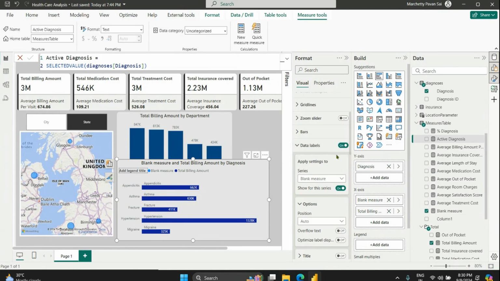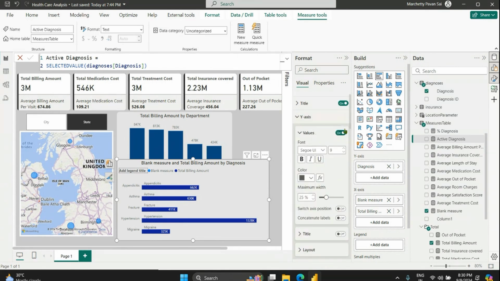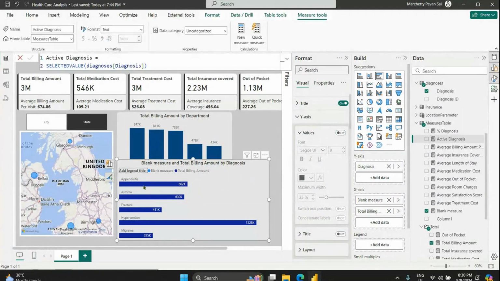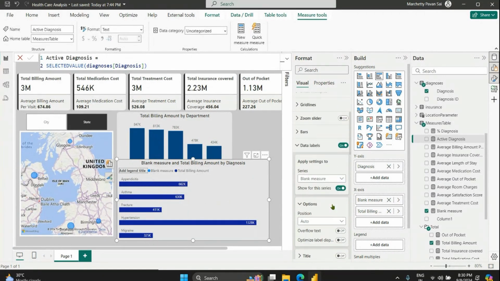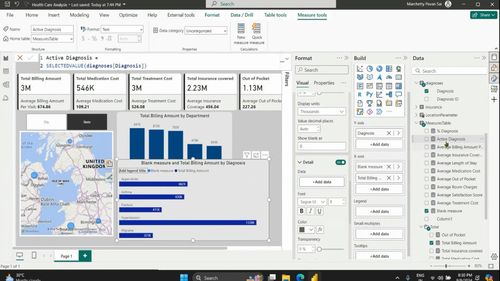Now what I can do is turn off those x-axis, y-axis labels and values. I can turn it off. Now you can see the values over here. Now what you can do is go to that particular blank measure and turn on the detail. Now I can bring that percentage diagnosis over here. You can see those values over here and these values over here, right?